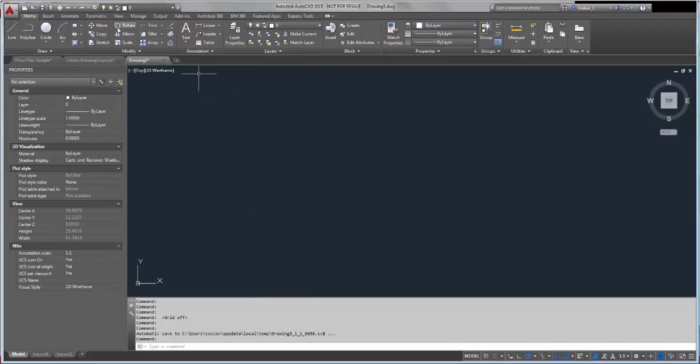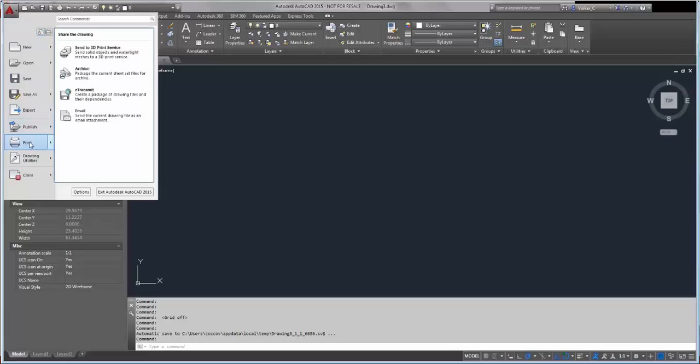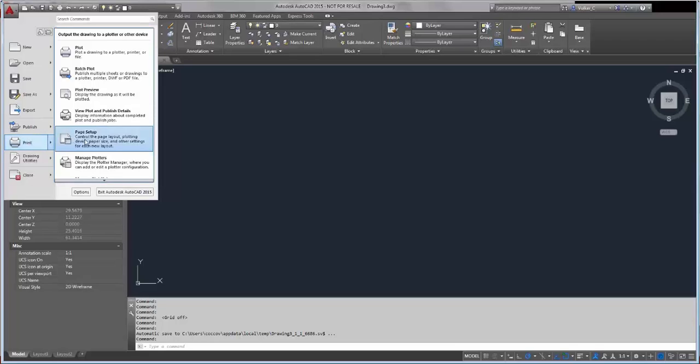The first one is found under the Application Browser menu. Here, under the Print control, we are able to create page setups. It's one of the many places we can find this. We could also type page setup at the command line. And note that it does tell you a little about it. It just controls the entire layout, how we want things to appear when we plot them out, what devices we are going to use, and other settings.